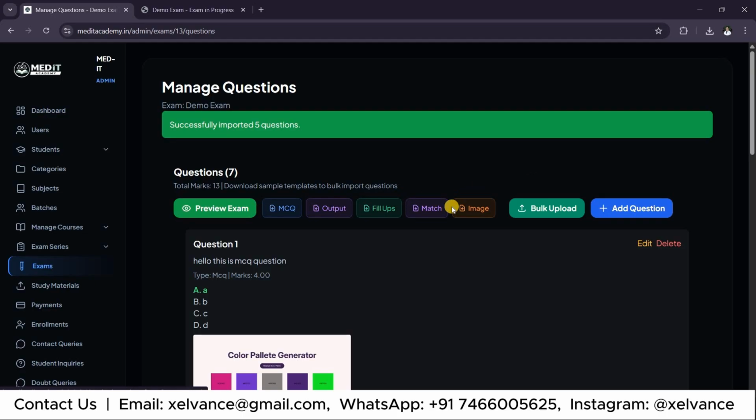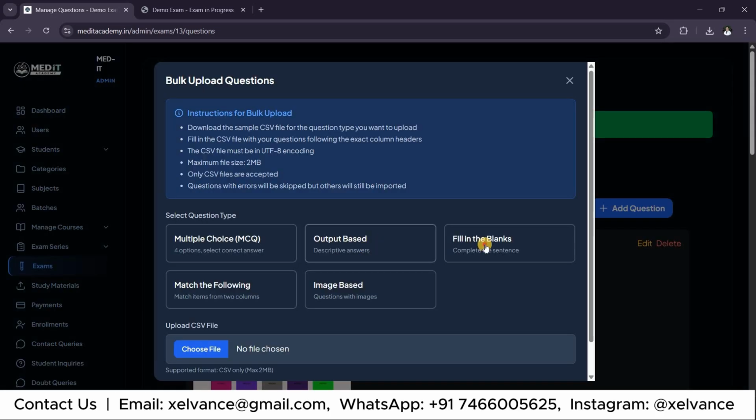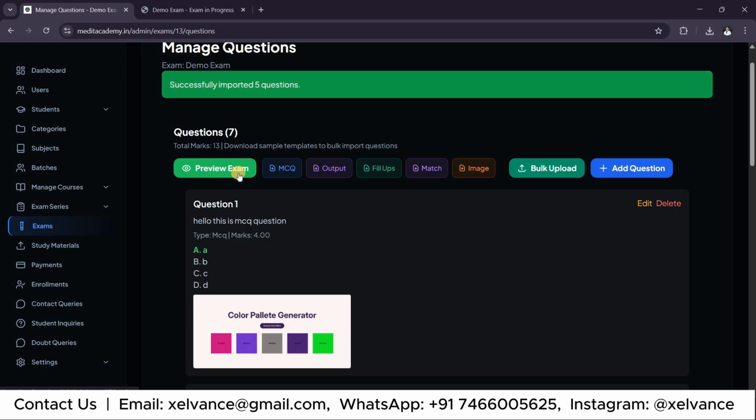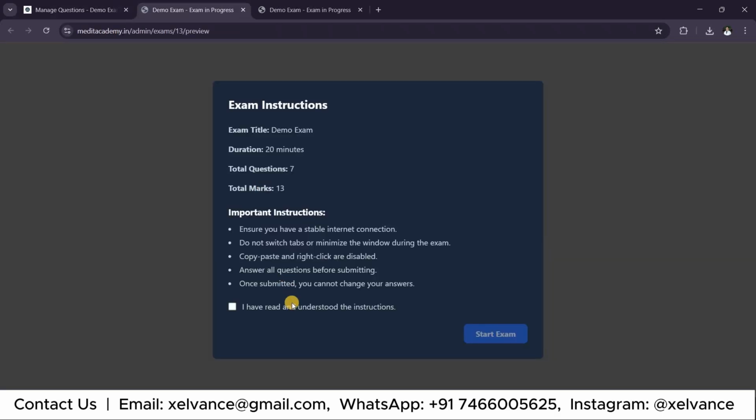So you'll have to create different types of questions, then click on upload, choose which type of question it is, and upload the questions. This is how you will be creating the questions, and then you can click on preview exam and you will see the demo exam, duration, total questions, total marks, and all these things.